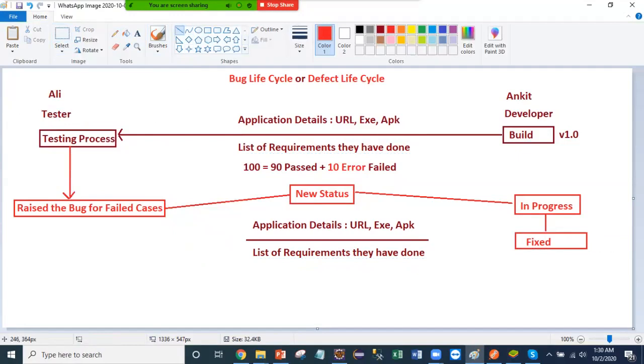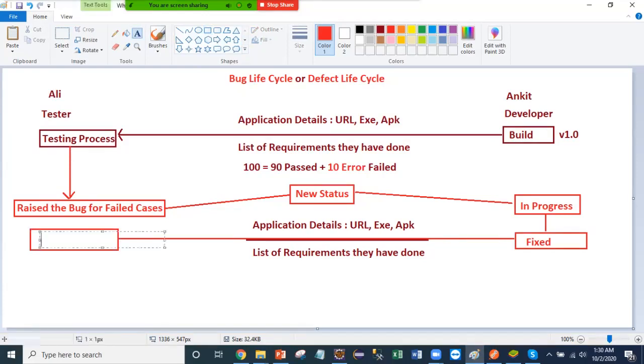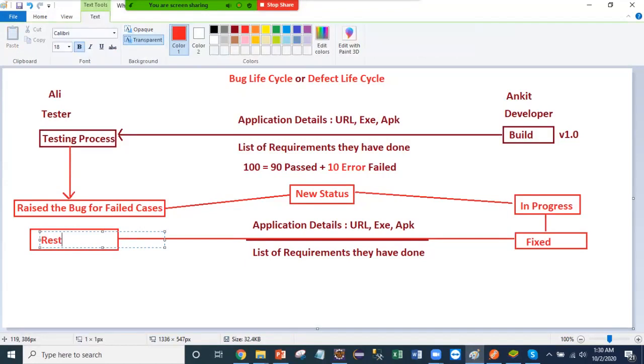Now we cannot say testing, we can just use the word retesting, right? So over here the retesting comes again to the tester, so they will retest the bug, right? You can also call it Fixed, or you can sometimes call it Resolved, resolved by developer, right?